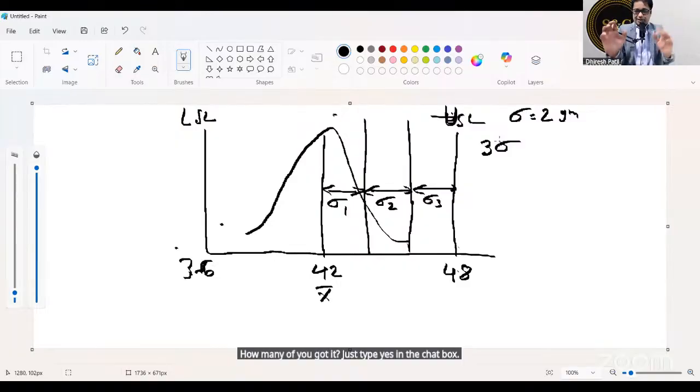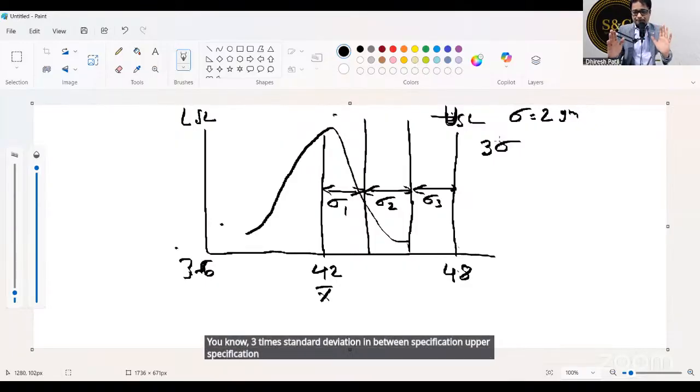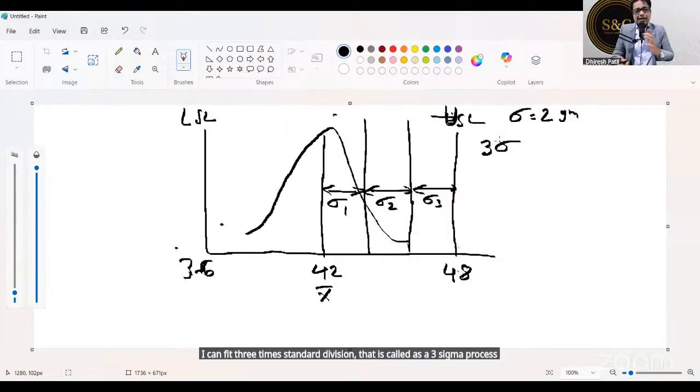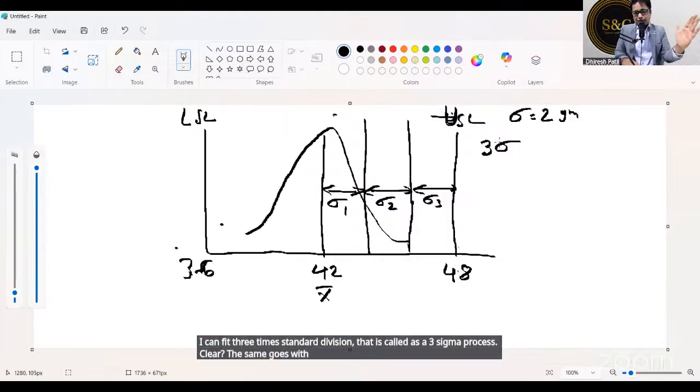Exactly the same process. My sigma is 2 grams. Now I can fit 3 times standard deviation between my upper specification and my mean. I can fit 3 times standard deviation. That is called a 3 sigma process. Clear? The same goes with the lower specification as well. You can select either, upper or lower. Both sides you can fit.